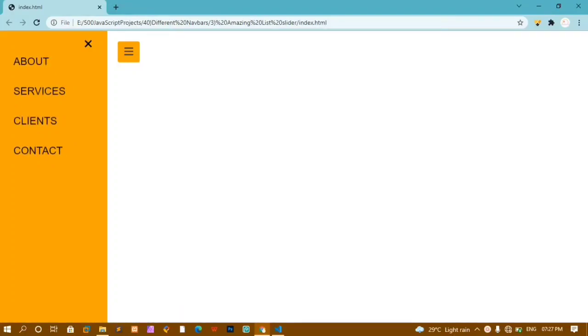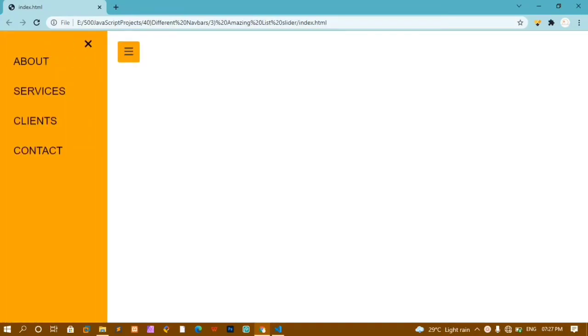Now we are going to create this one using HTML, CSS and JavaScript. Now when I click on this cross symbol, you can see it is getting closed and we are getting this smooth slider effect. And also my menu bar is here. So we are just going to write the code for this. So let's get started with the code.